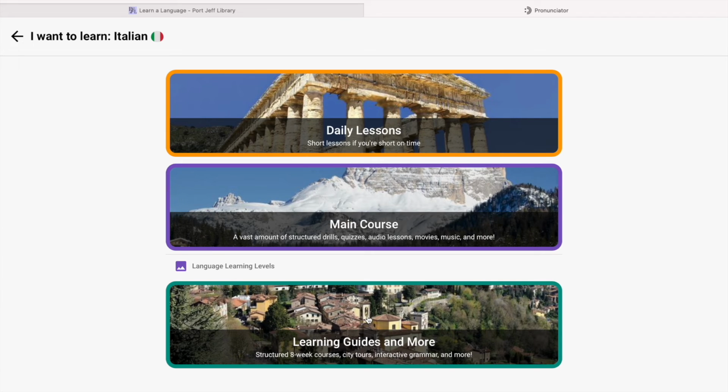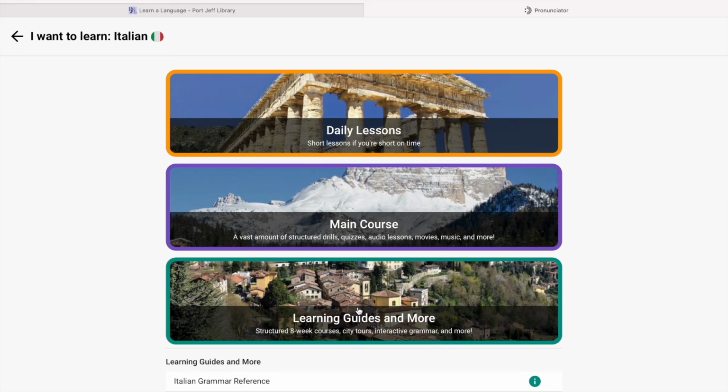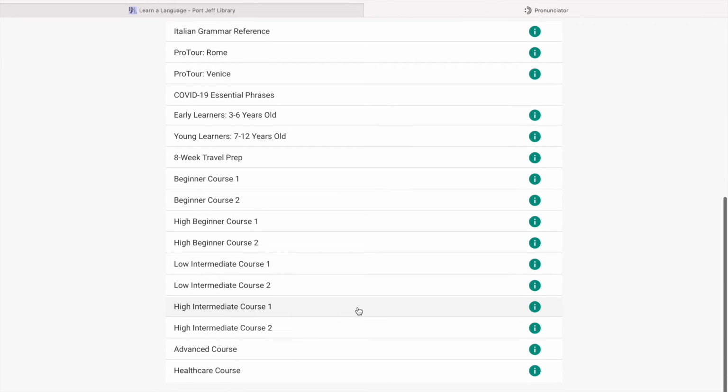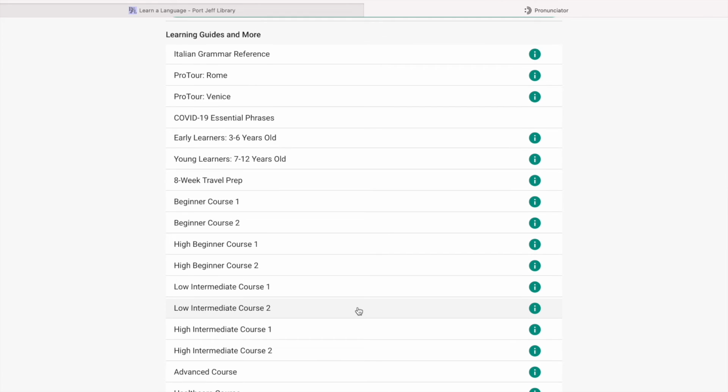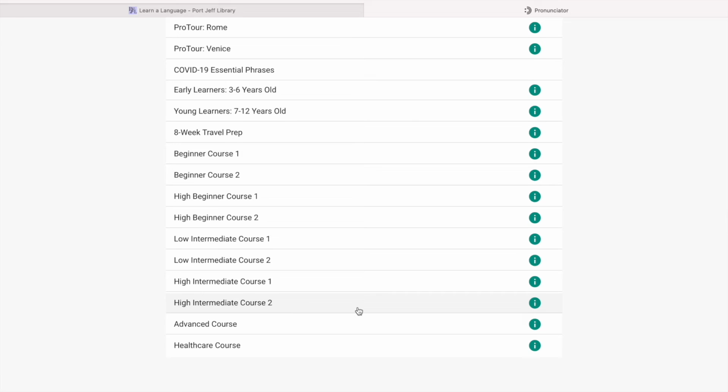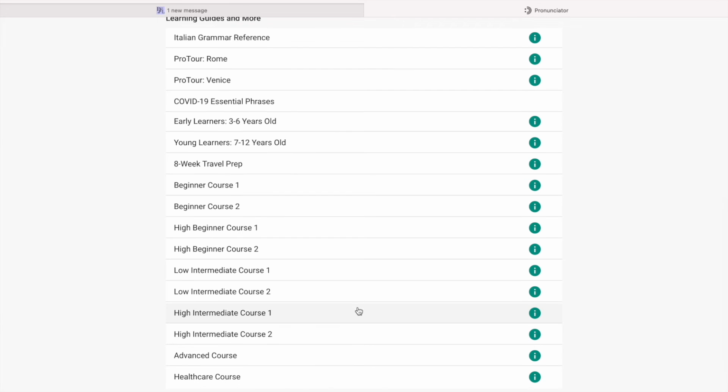Learning guides are great for people who need a little bit more of a structured type of course around you. If you feel more comfortable in a classroom learning environment, you might like the learning guides more. So if we click on that, take a look at all of the options here. Now, as you can see, there is quite a lot. Italian is a very popular language. There is a large amount of content here, but it's good to point out that not every language has this same level of content.